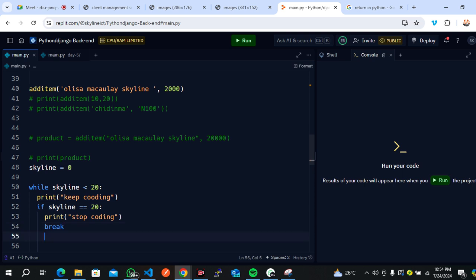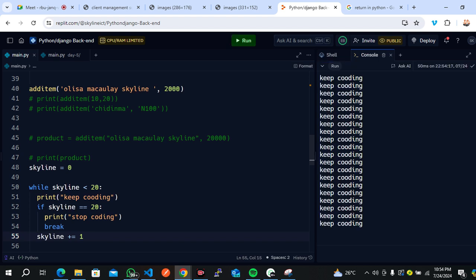Then inside that, they come out outside, and then you can have this, and then let's print that. So keep coding, keep coding, keep coding. Skyline is not equals to this. So what we are going to do is that Skyline is equals to, okay, now this is what we are going to do.